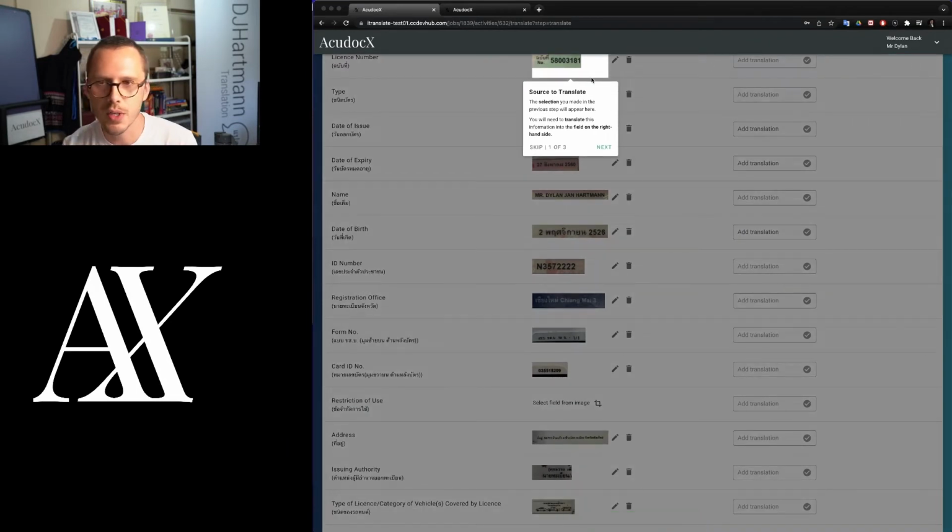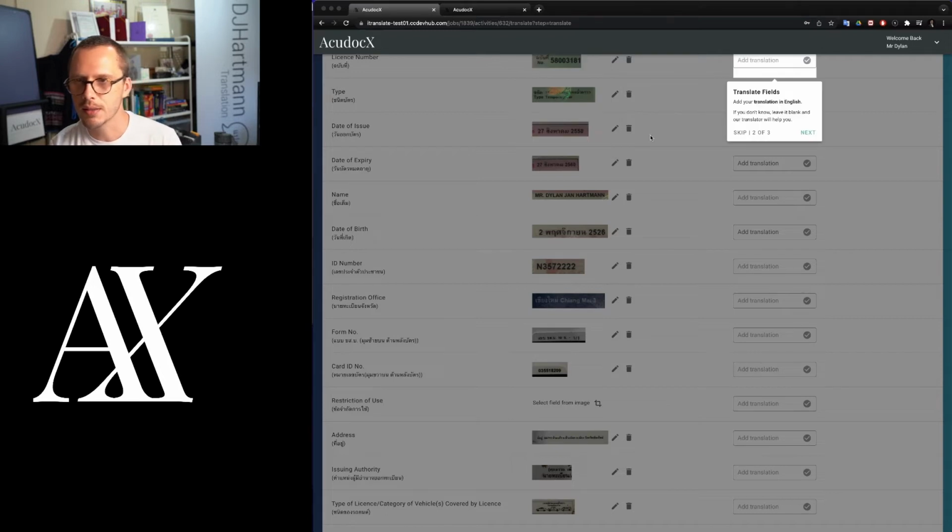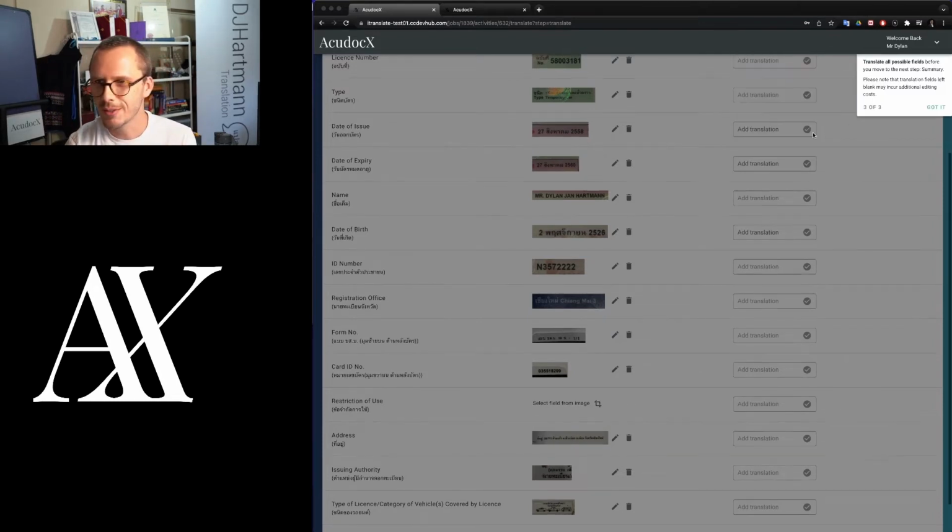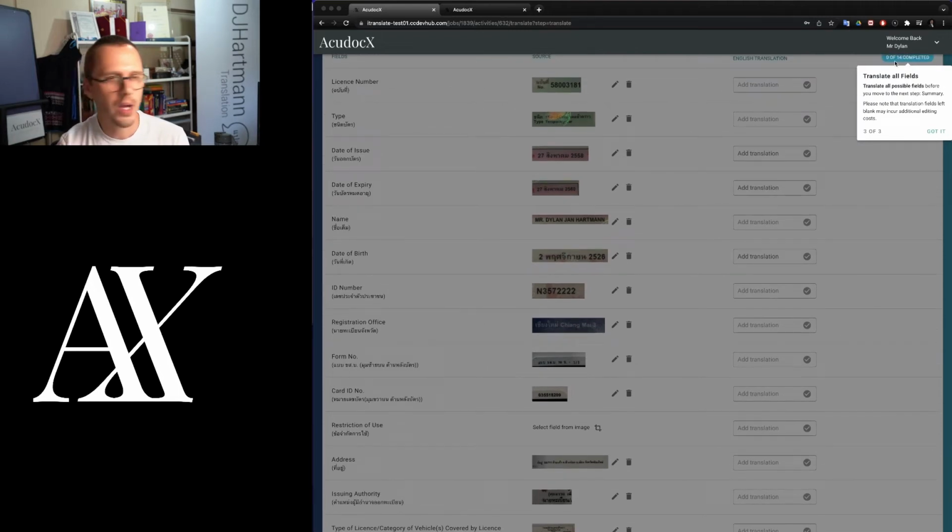Okay, so now we have some more tooltips. The source to translate is shown here in this column, and the fields for me to add my English translation are all here. The selection you made in the previous step will show here. It says you will need to translate this information into the field on the right hand side. Next, translate fields. Add your translation in English. If you don't know it, leave it blank and our translator will help you, of course. And it says here 0 out of 14 completed. Translate all possible fields before you move to the next step, summary. Please note that translation fields left blank may incur additional editing costs. And so we can say got it.